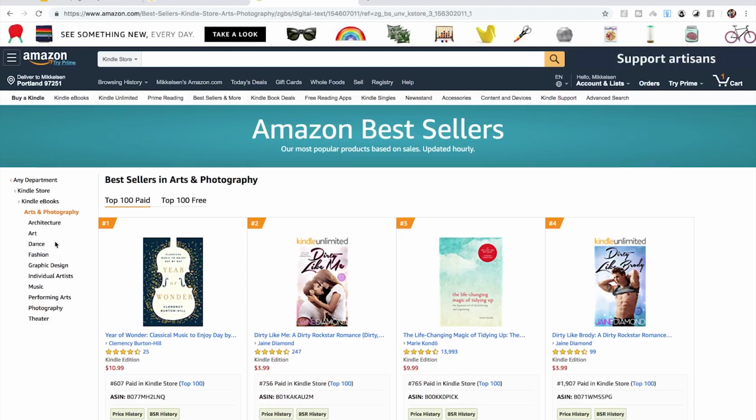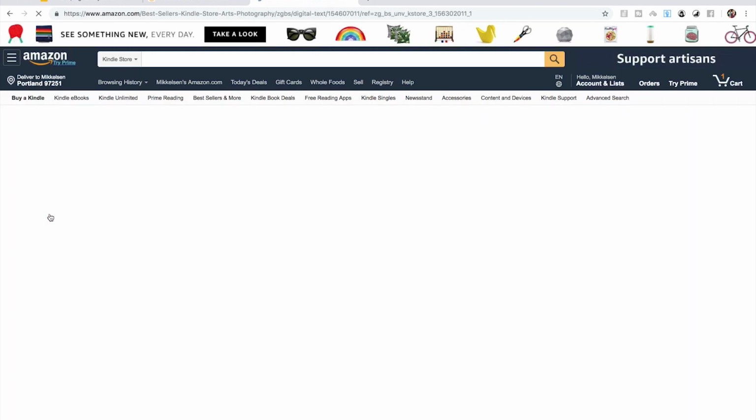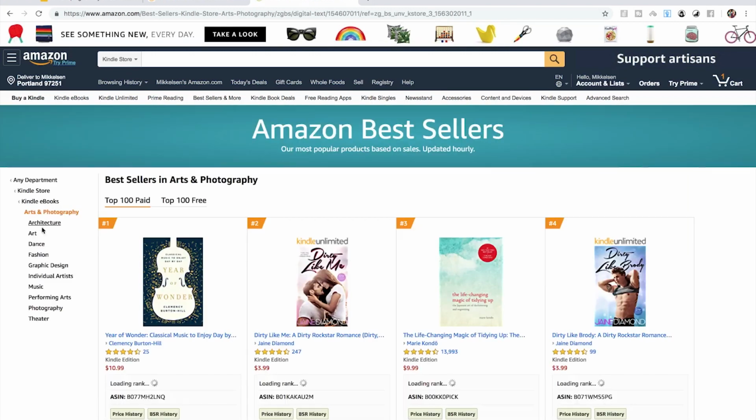So here we have these subcategories of arts and photography. Then you could click on one like music, and then you'll get more subcategories of music under arts and photography. I don't like this music category because this person doing the dirty like books is putting all their books in there. It is what it is.